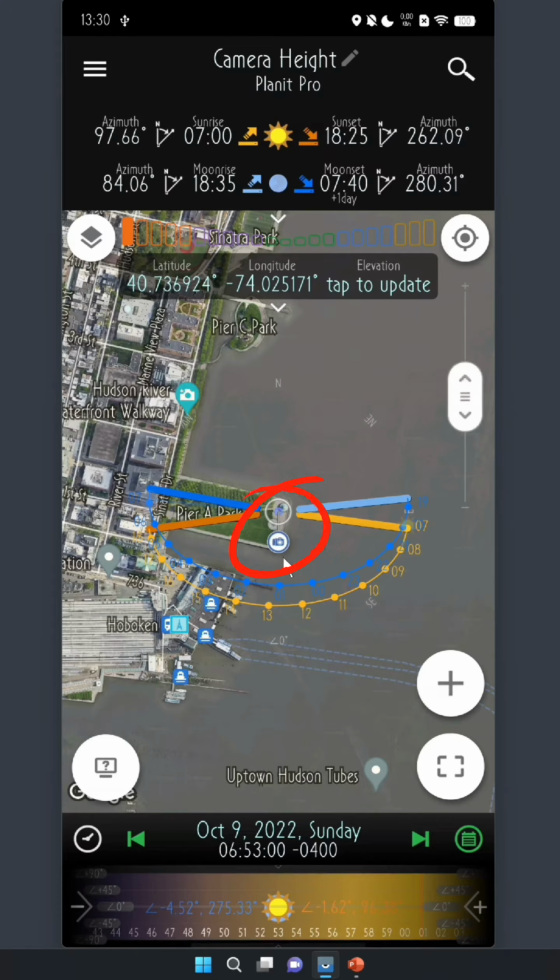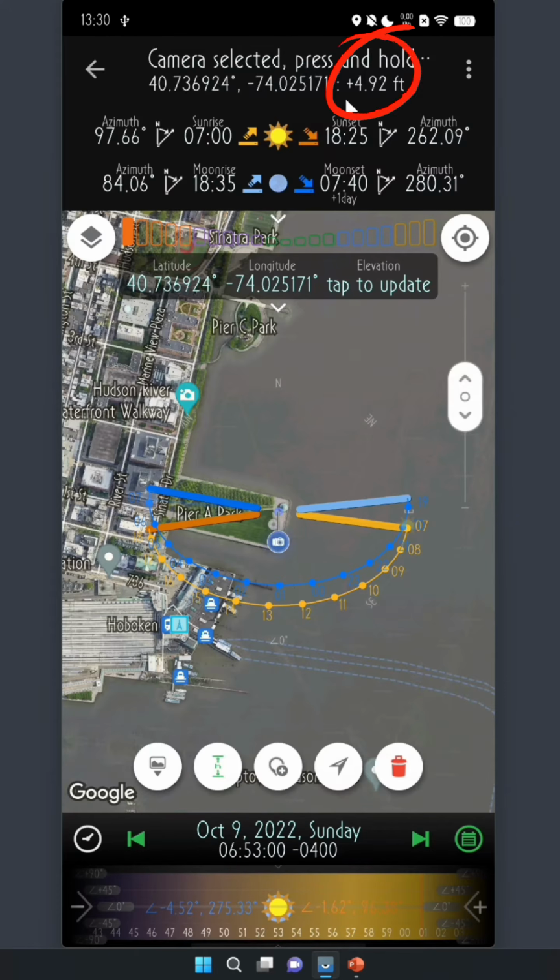If you tap on the camera pin, you can see that the subtitle says the camera height is 4.92 feet, which is the same as 1.5 meters. This is the default camera height that Planet uses. 1.5 meters is a typical tripod height. Planet will automatically look up the elevation at this location and then just use that.